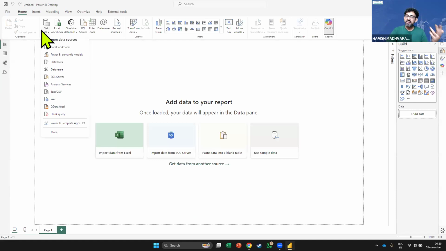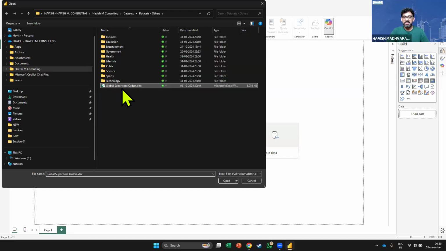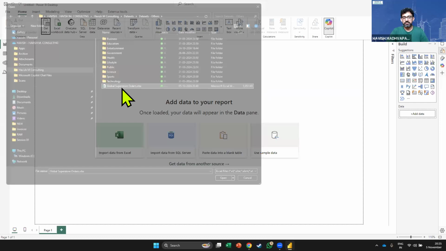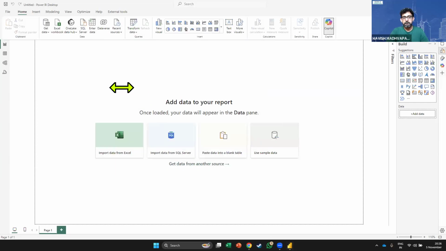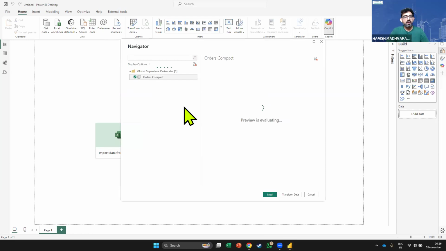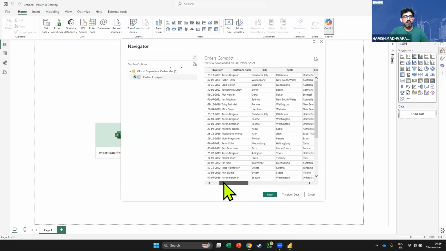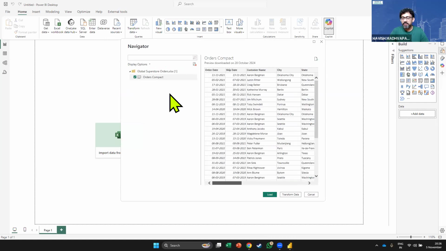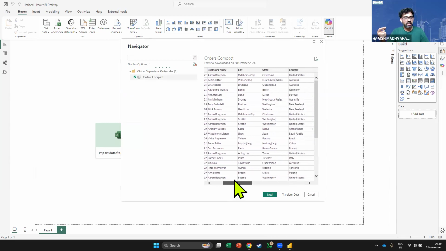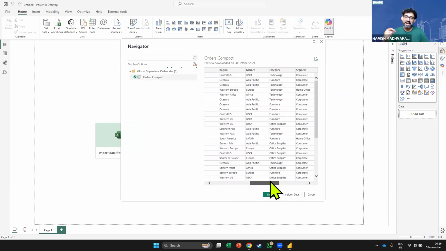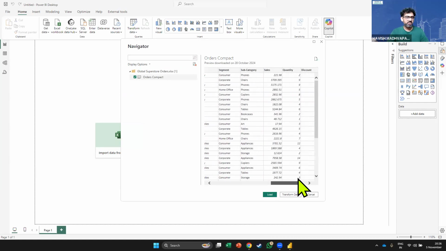In data, we can connect to different types of data sets. So we have Excel, PDF, CSV, SQL, database, websites, etc. For now, what I want is to connect to an Excel workbook. So I will select my global superstore orders. Here, if you notice, this is my global superstore orders, everyone. The data that I have is order date, ship date, customer name, city, state, country, region, market, category, segment, subcategory, sales, quantity, discount, profit.